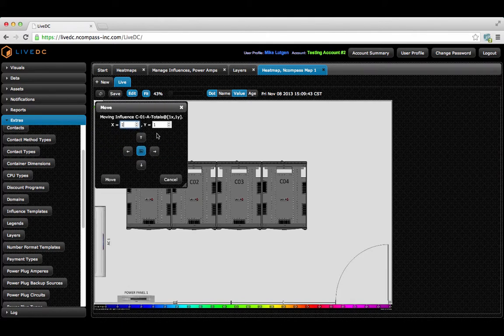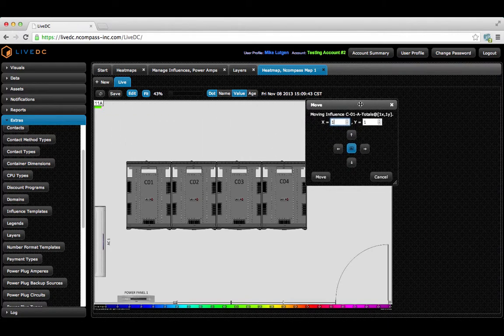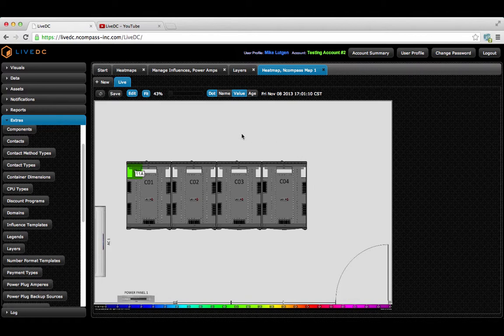You can again use the coordinates if you like. Also, you can use the arrows to position the influence. But the easiest option is just to locate where you'd like to put it and left-click your mouse in that location. You'll see a white crosshair show up indicating where you clicked. At that point, just finish the move by clicking Move in the Move dialog box. Once you're finished moving your influence, click Edit again to turn off editing.